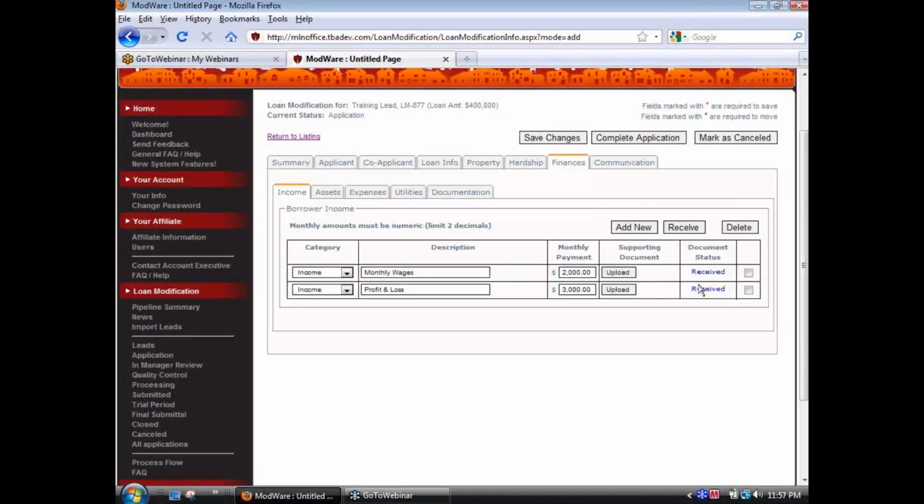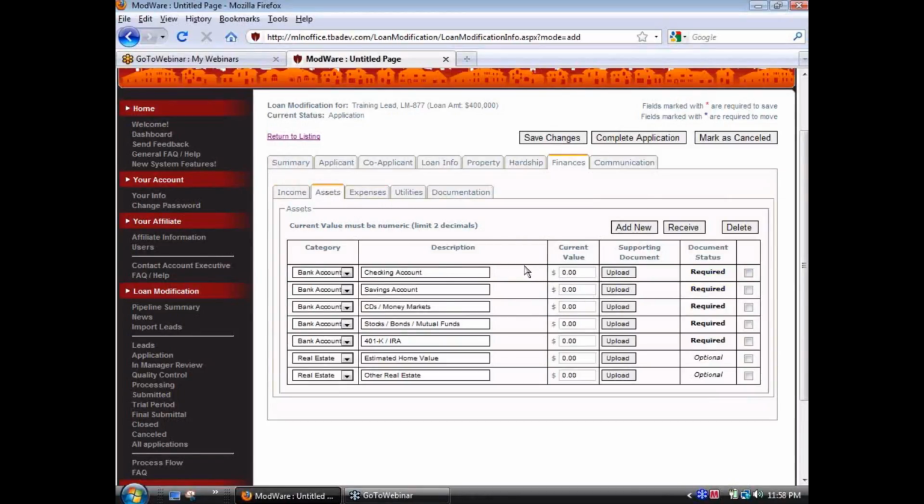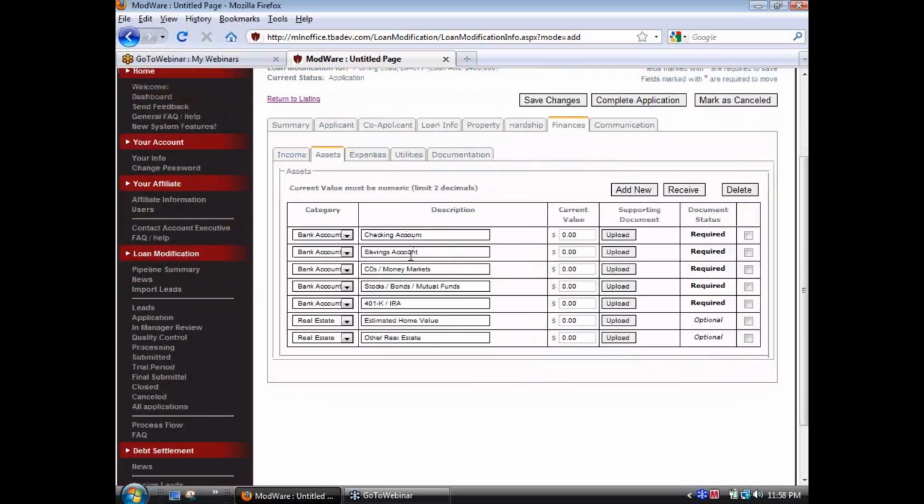Great. So you've entered the appropriate information and you have those documents back from the client. We're now going to move into assets. We have checking accounts, savings, CDs, stocks, 401k, estimated home value, and other real estate. One of the required documents is both checking and savings information. So we're going to want to state how much they have in their current checking/savings account. If it's a joint account, well, let's put 3,000.